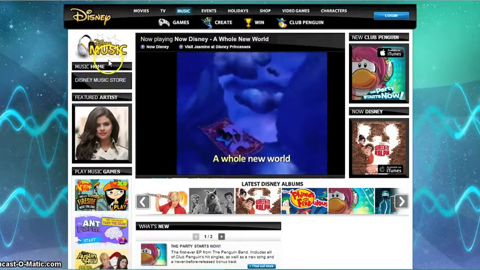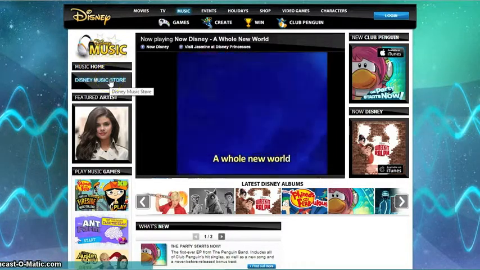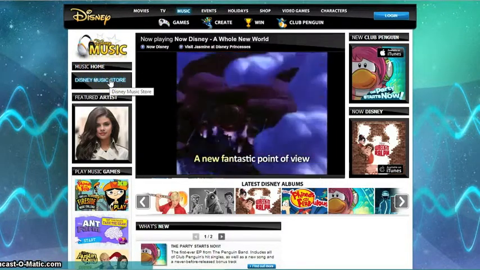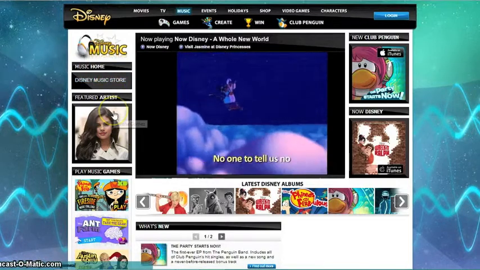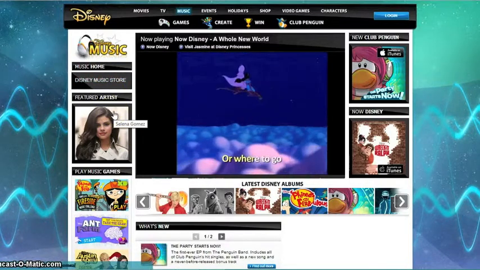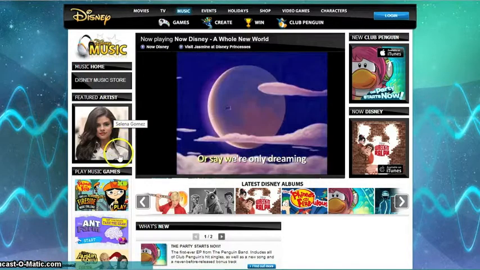Alongside here you can see it takes you to where the music home. There's a link here to iTunes Disney Music Store where you can buy all the Disney music. And under that there is a page for featured artists, which is Selena Gomez at the minute, so that's a link to her own page.